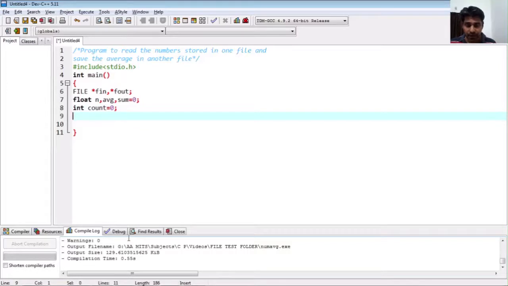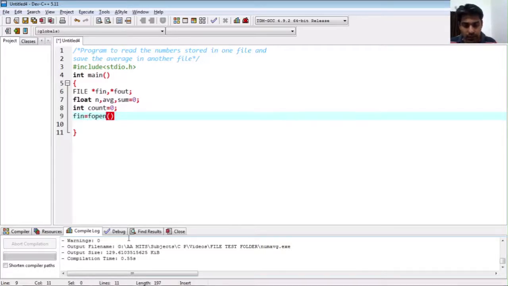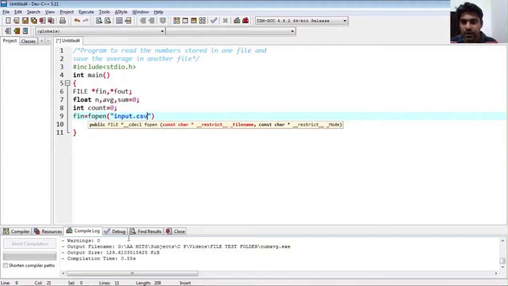Now I want to open the file. For opening a file, we have fopen. In the last video we have seen that fin equal to fopen, then the file name. The file name we have saved is input.csv. You should be very careful about the extension, it should be there. And what we want to do with this is read the data, hence I'm going with "r".